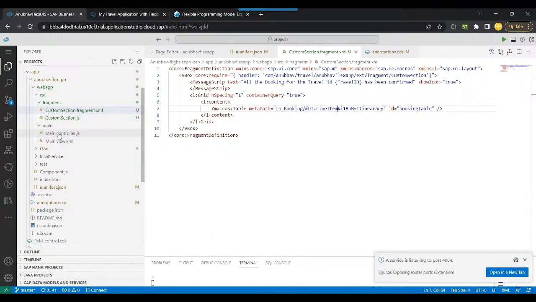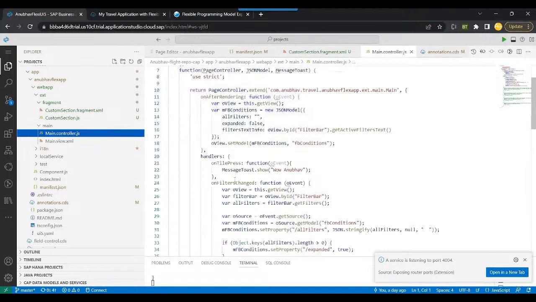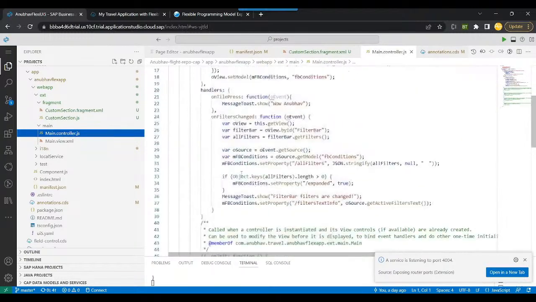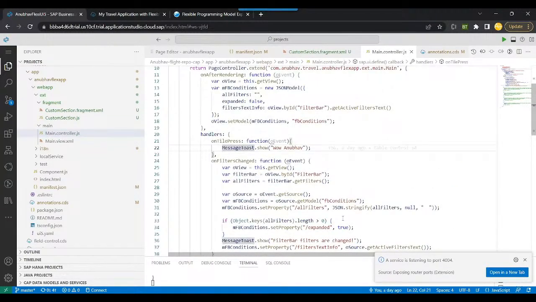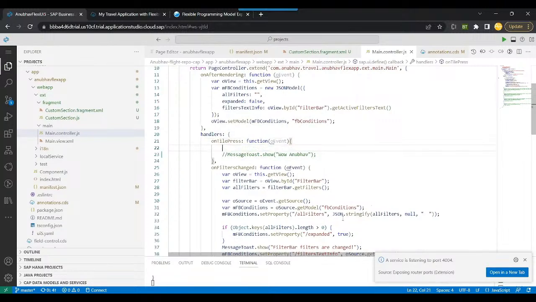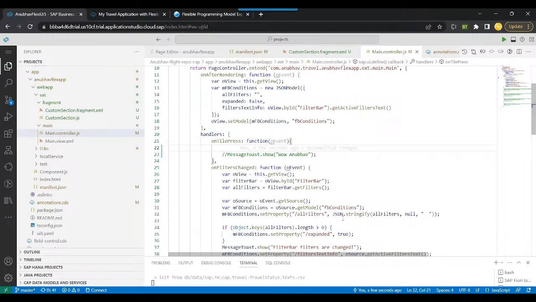Let's go back to the controller. And instead of wow, Anubhav, we are really going to do something interesting. We are going to get the binding context from the view. And based on the binding context, I'm going to use the routing to route to the view so that we can also load the navigation for the second screen. That's very, very important. Yes. So let's go ahead and do that.